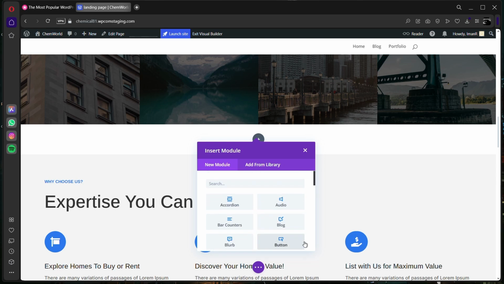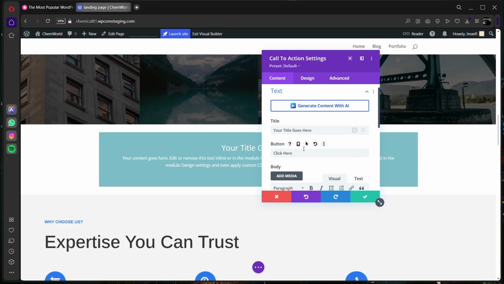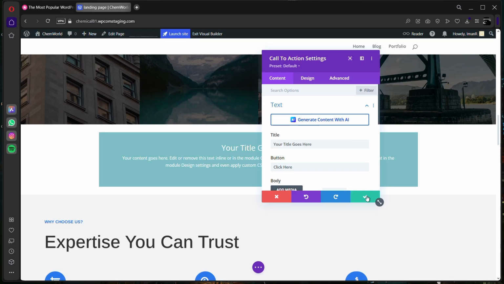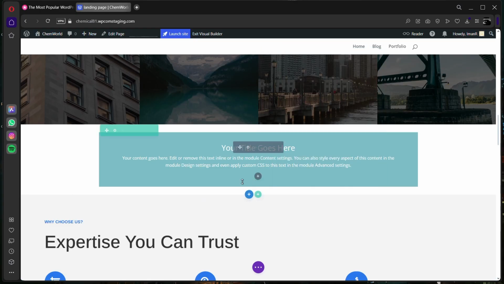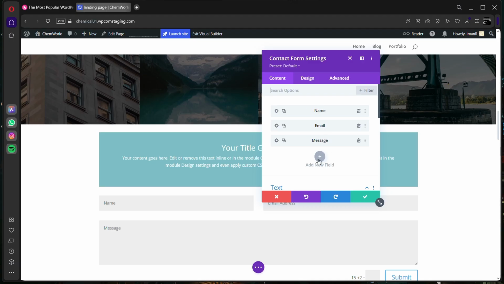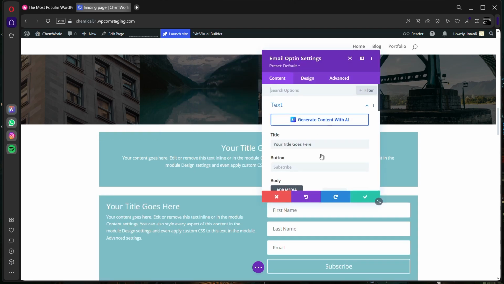A good landing page always has a clear call to action. Place your call to action near the top of the page and repeat it at the bottom. For example, sign up, download, or buy now. To add a form, insert a contact form module. Enter the fields you need, such as name, email, and message, and set the email address where submissions will be sent. If you want to collect emails for newsletters, use the Email Opt-in module.